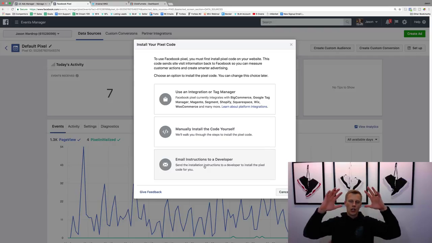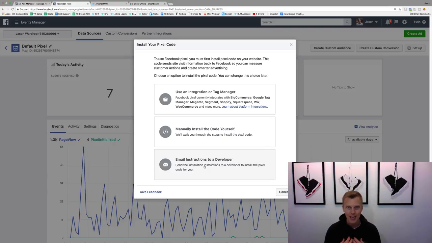Now, you're probably like me, and you're probably not technologically inclined or very advanced with all that stuff, which I'm not either, guys. So you might think, oh, I'm going to email instructions to a developer. Well, you might not have a developer. And honestly, the nice thing is manually installing the code yourself is very easy. All it is is copy and paste. You don't even have to know what the code is, what it means, or what it does. You just copy and paste, and that's what I do, so that's what you can do as well.